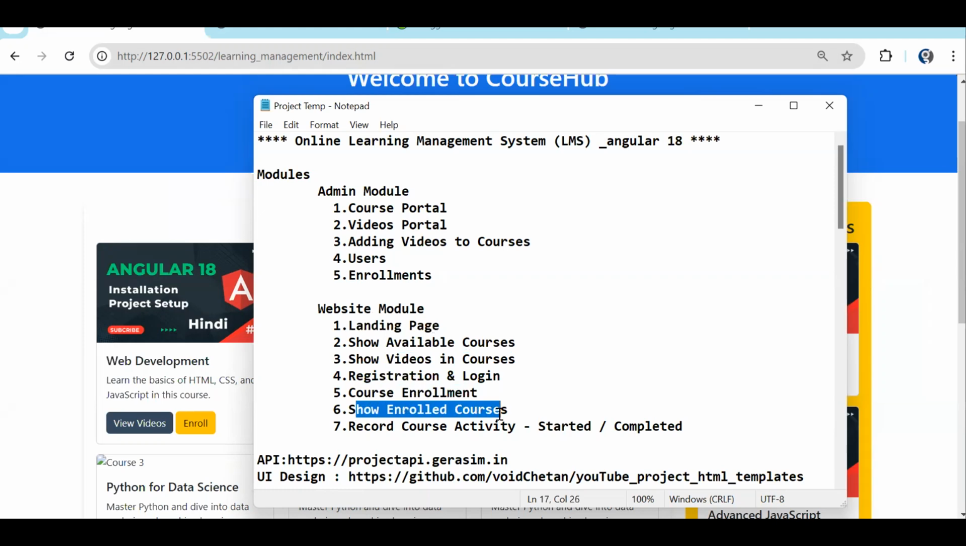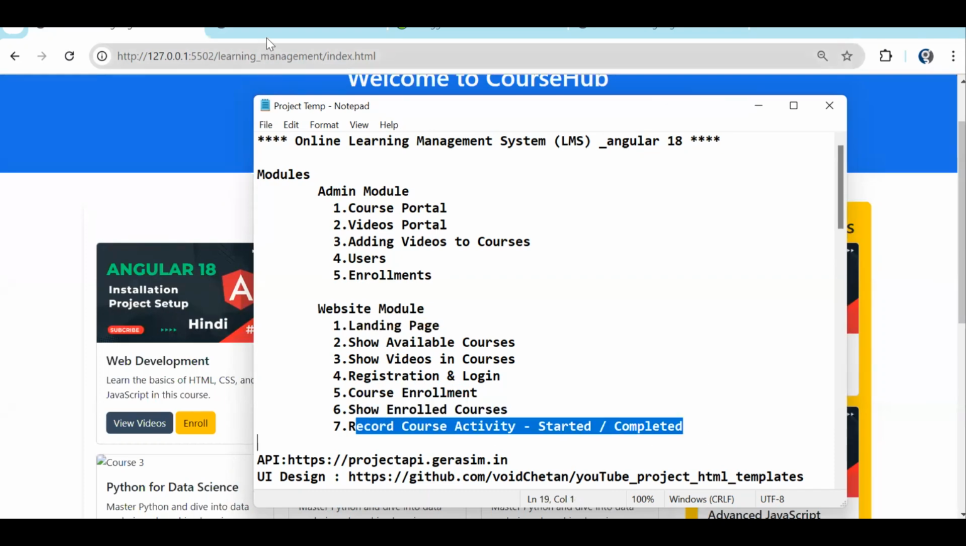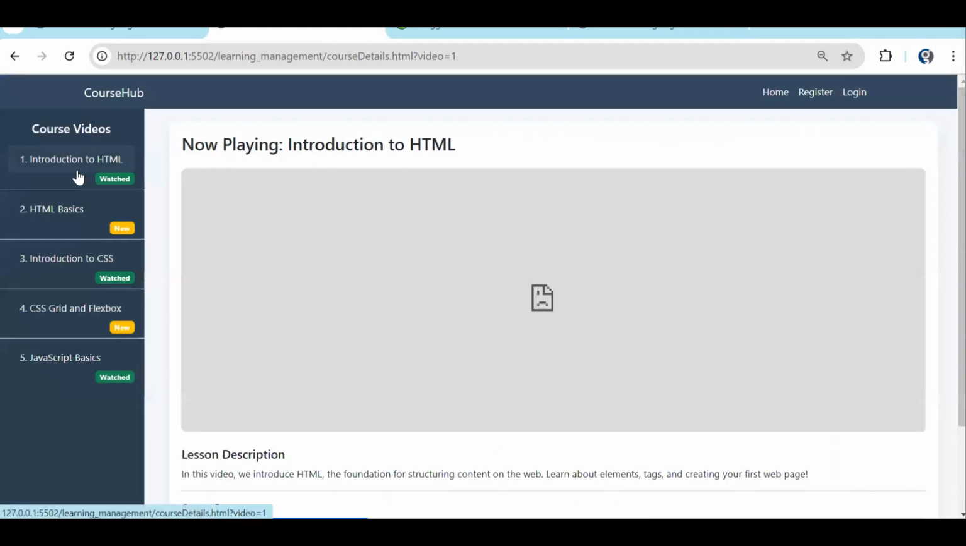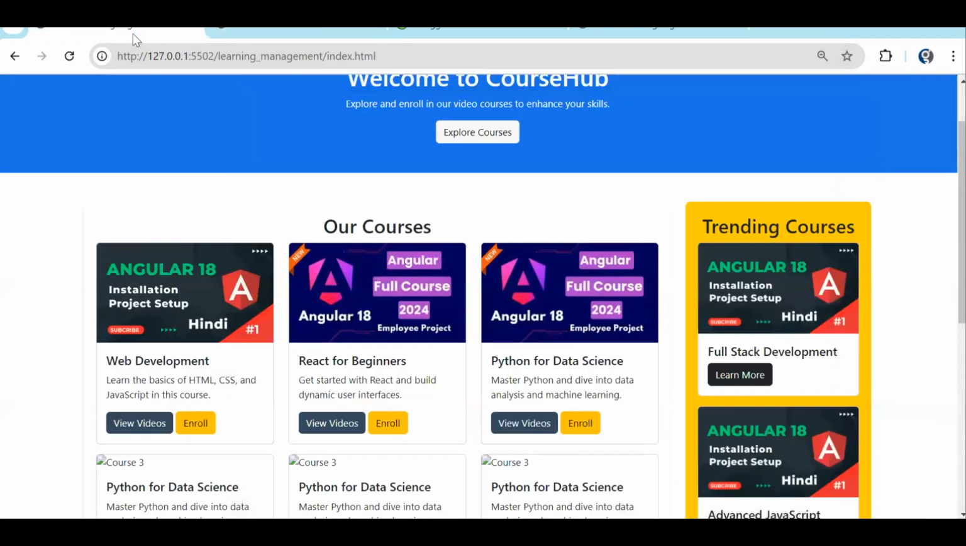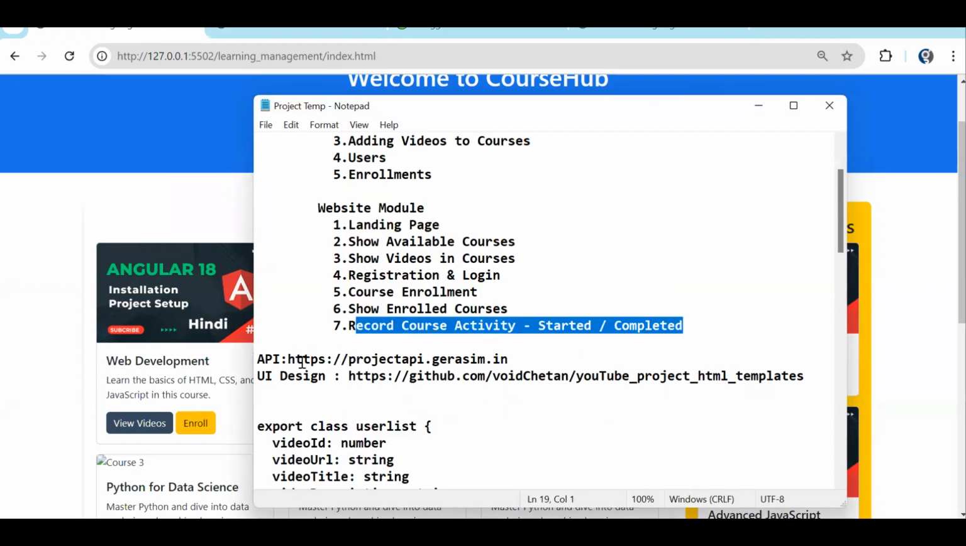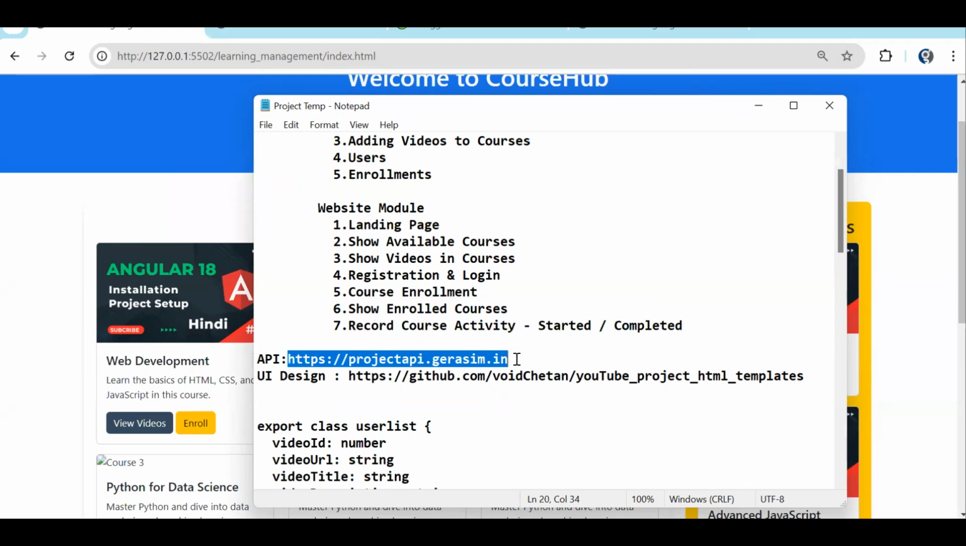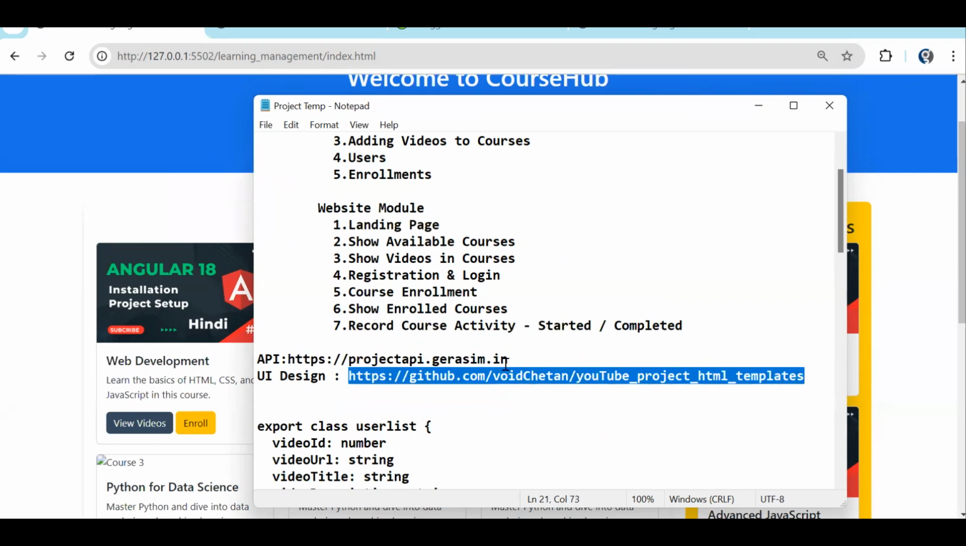We are going to have one more page where we'll be showing the courses which you have enrolled, and a record of activity. Let's say if I click on this and I watch it, here you can see watched. This is new, which I didn't watch. It is just to record whether the user has watched a particular piece of content or not. So these are the various modules we are going to see. The API will be over here, project api.zerasim.in, and the UI design you will find in this repository.